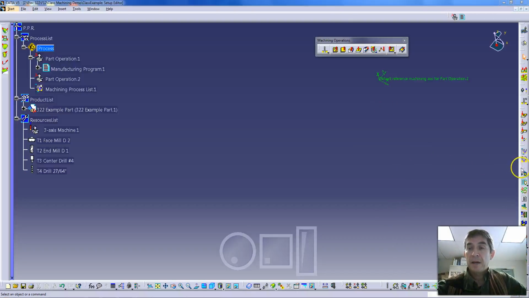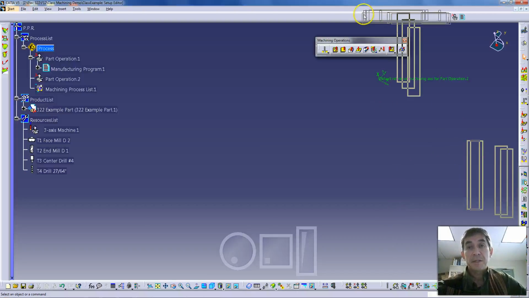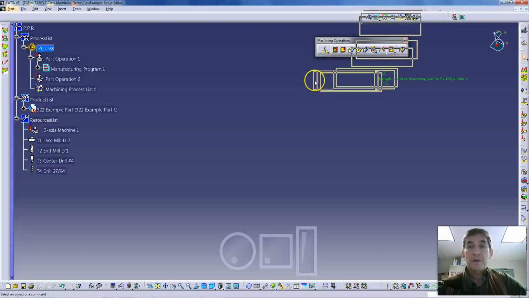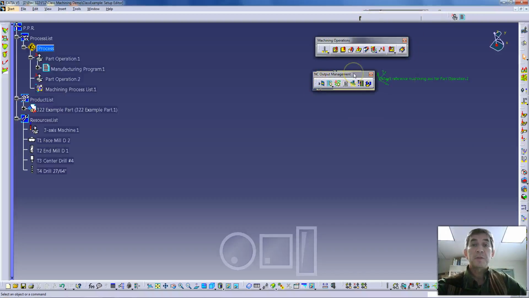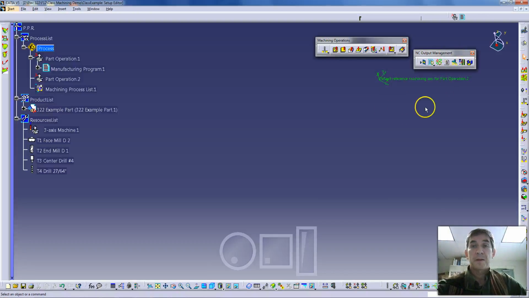The last toolbar that I'm going to point out with this video is your NC Output Management toolbar. This is where you'd come to eventually generate your GNM code. So there are tools in here, for example these tools under the second flyout, which allow you to generate NC code either in batch mode or interactively. And of course, we'll get to this. I'll show you how to use this by and by too.